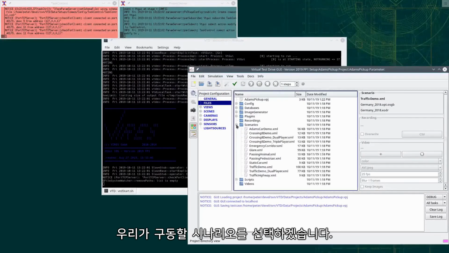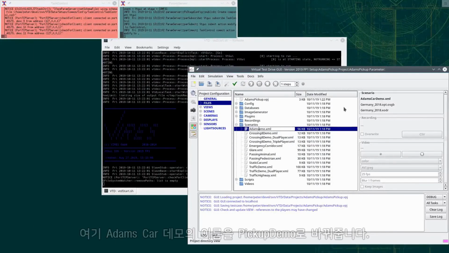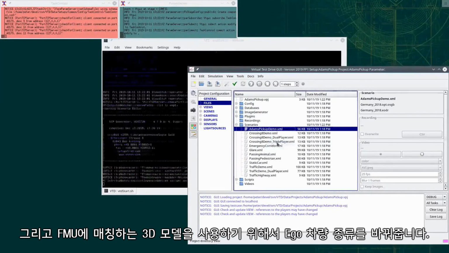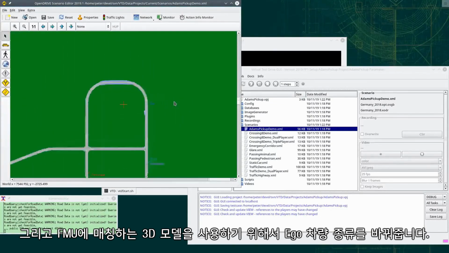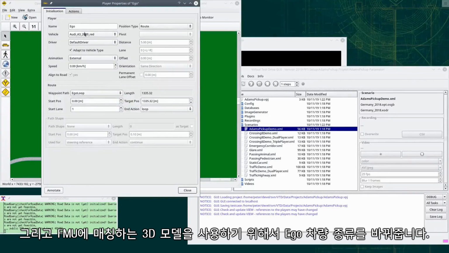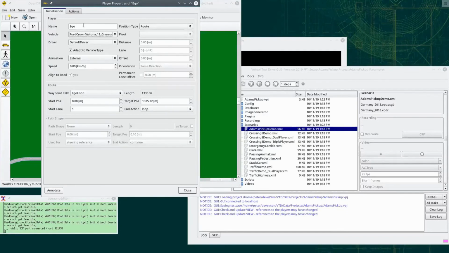And select a scenario that we're going to run. We're going to take this Adams Car demo, just rename it pickup demo, and edit it to change the vehicle type of the Ego vehicle to use a 3D model that will match our FMU. So this is going to be a Ford F-150 Raptor.